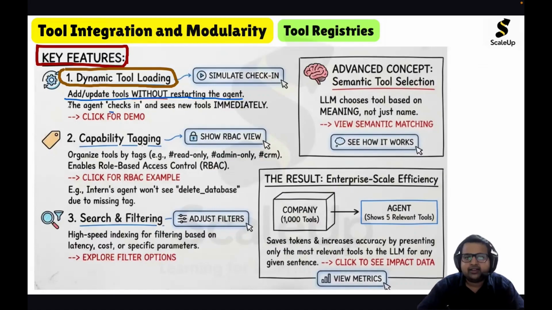The agent checks in and sees new tools immediately. The agent will get to know because the tool will be added to the tool registry, and you will be doing updates in the tool registry as well. So the agent will check in and see the new tools immediately. That is what dynamic tool loading is.